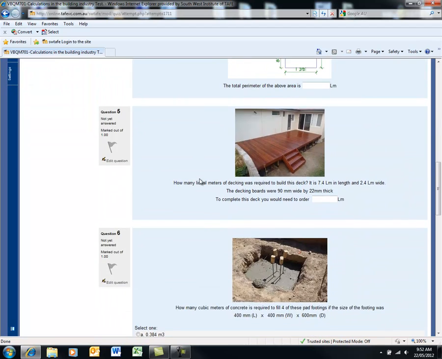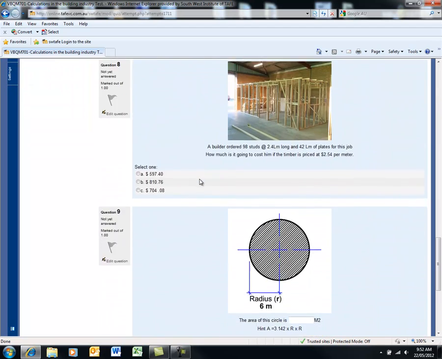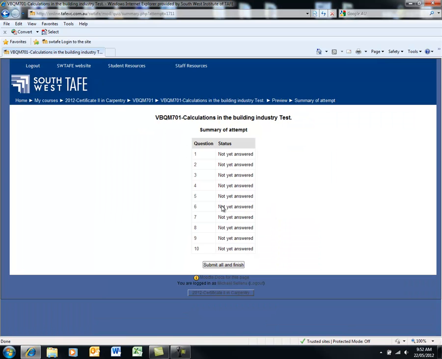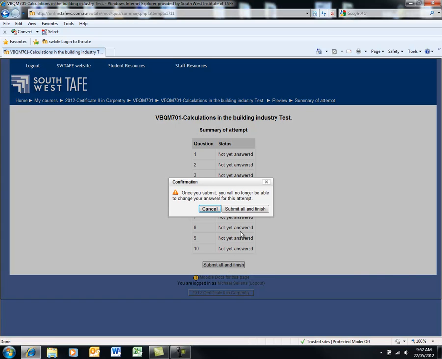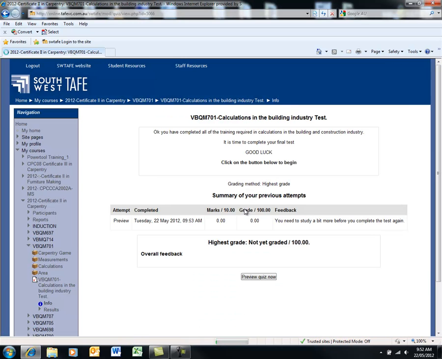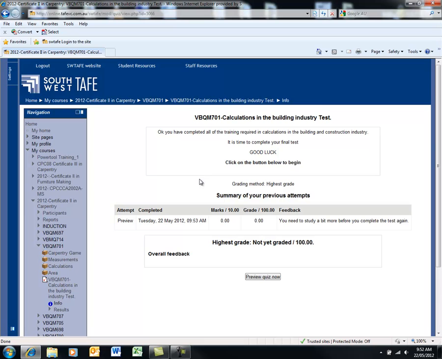And then once you have finished the 10 questions in the test, click on the next button, and that'll bring up all your questions there. If you haven't answered any, it'll tell you haven't answered any, and then submit all and finish to complete the test. And that is it. And once you finish that, you can click out.